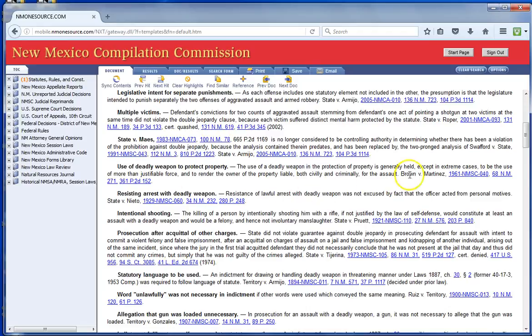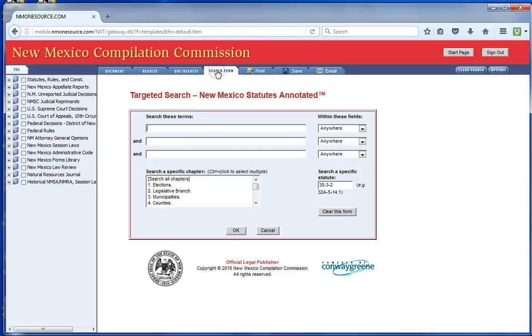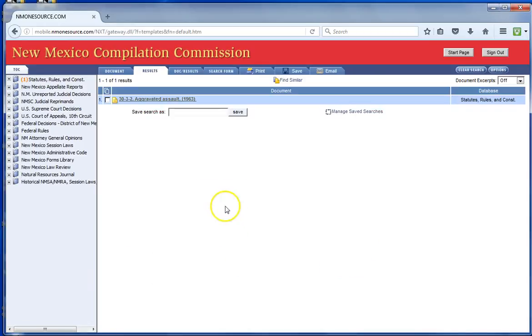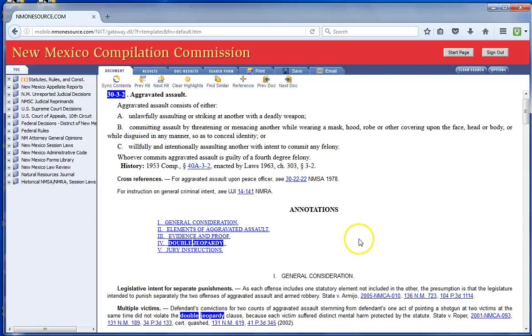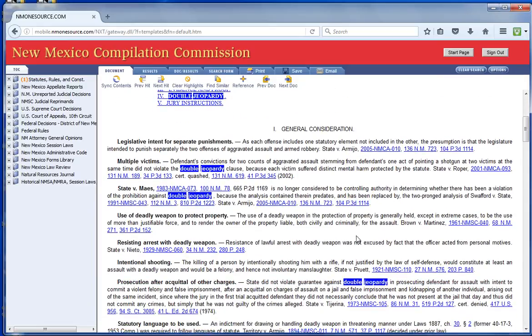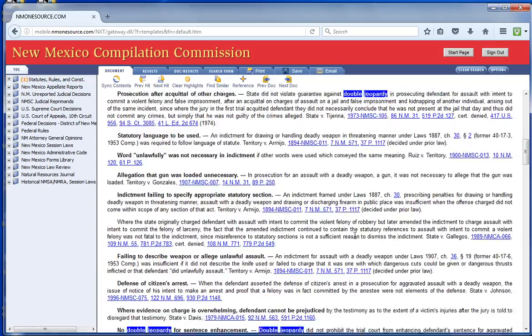But I notice here a reference to double jeopardy. And I wonder if there might be more in this section. So let's do a search. I have the specific statute right here. But let's also search for double jeopardy. And there we have all the occurrences of double jeopardy in just this document.